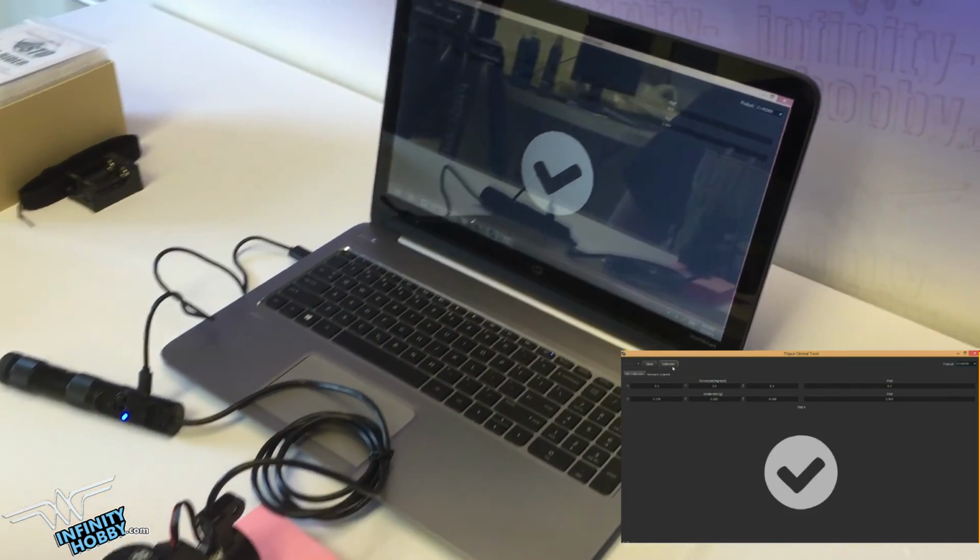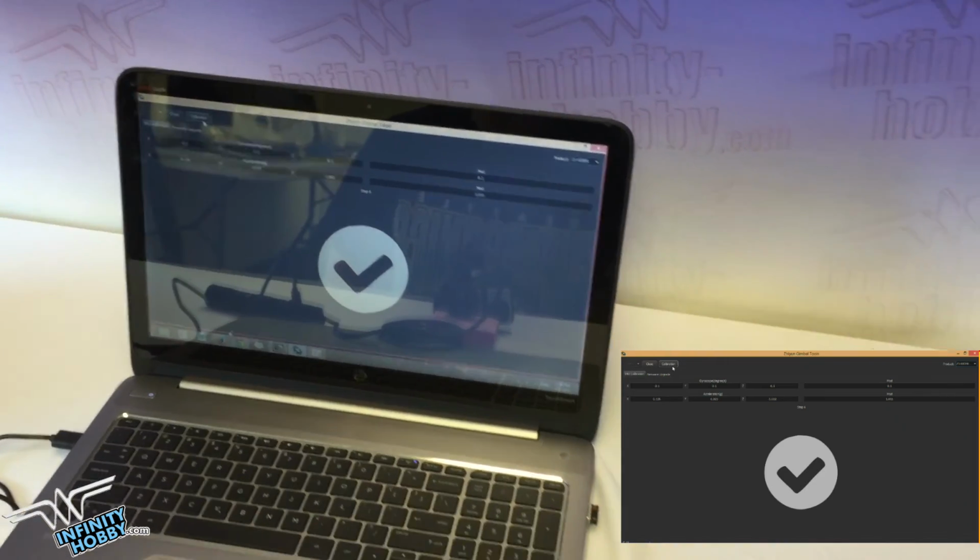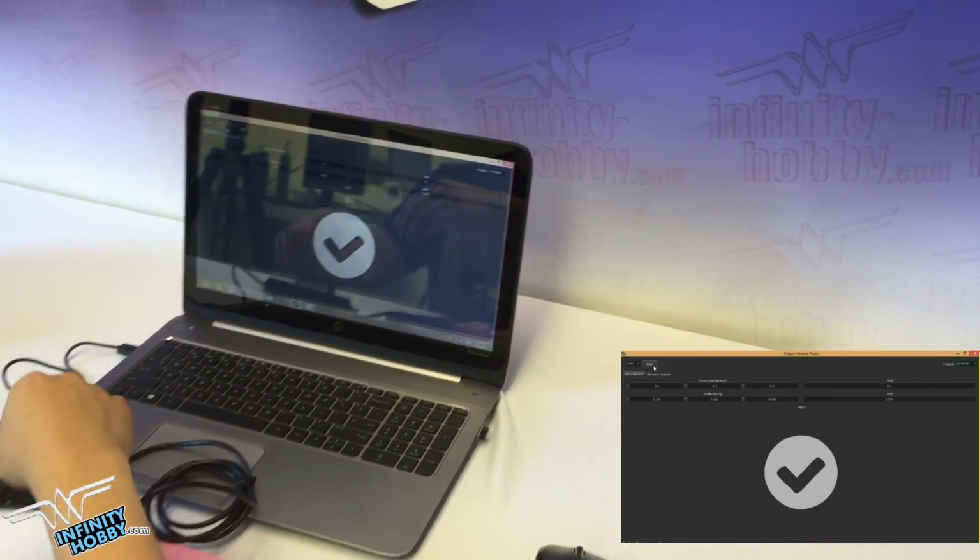Once you get that check mark, it is calibrated. So go ahead and close the program and disconnect it. There you go.